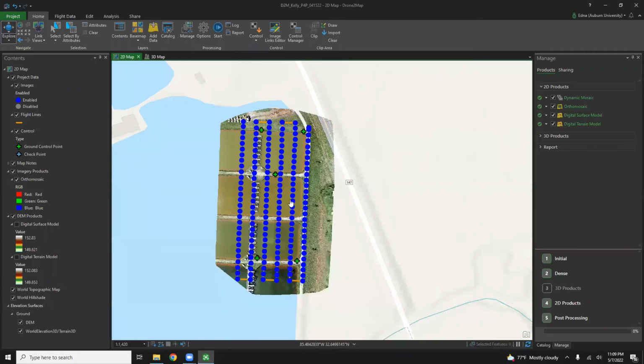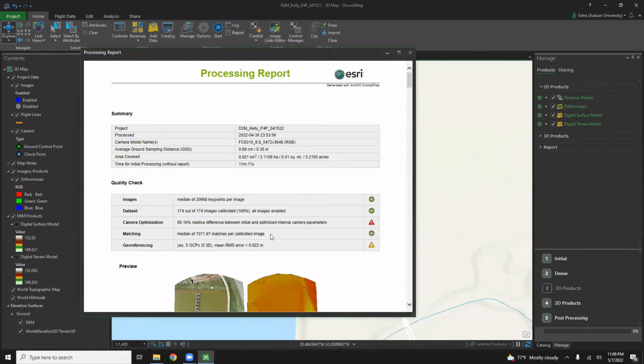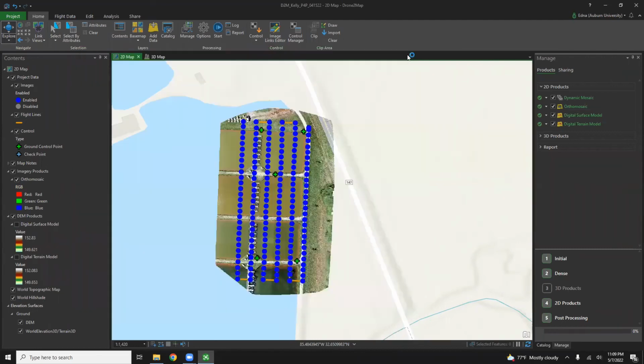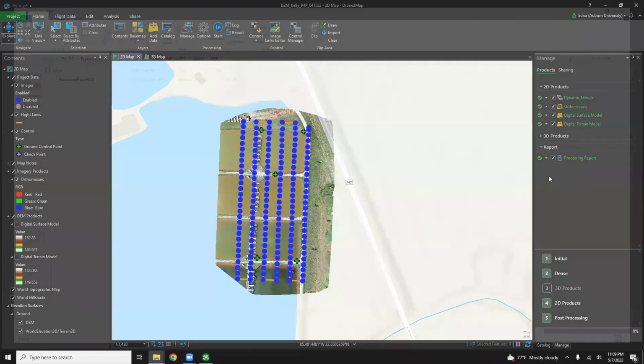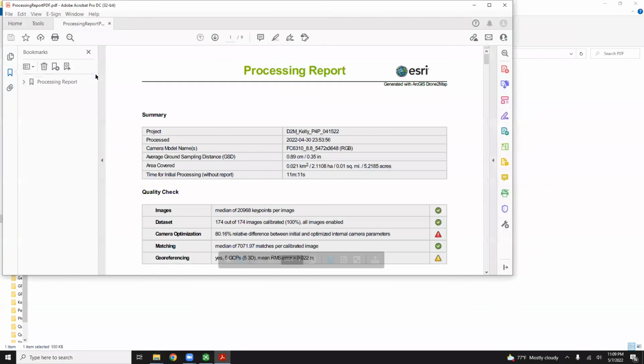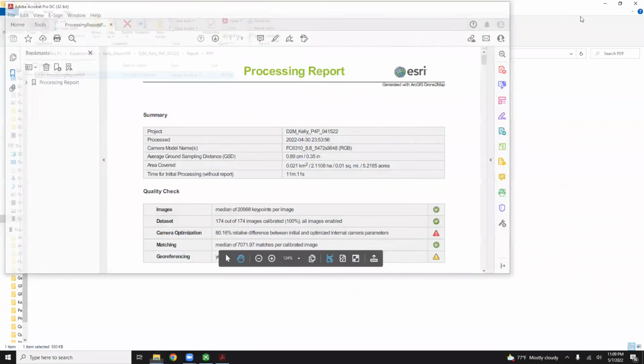So another thing that you really want to look at right when your project is generated is your report. You can access your report by clicking this button right here, or you can also access where the project is saved. You want to be able to save your PDF file or share it with someone. That's how you get to it. And then there's your PDF file.